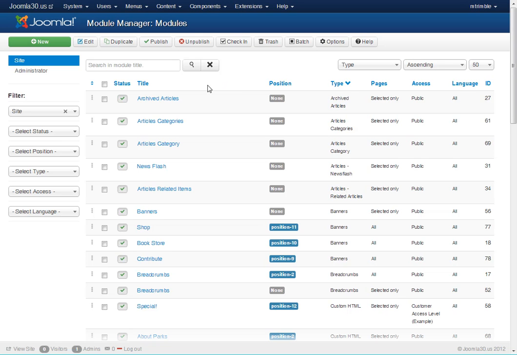interface is completely different. So on the left we've got new, edit, you can duplicate modules, publish and unpublish, check in modules, trash them, do batch processes on them. Here's the options button and the help button. Shouldn't take too long for Joomla 2.5 users to become familiar with it. Mainly it's a big UI change.